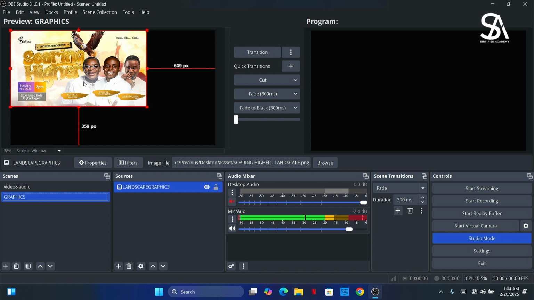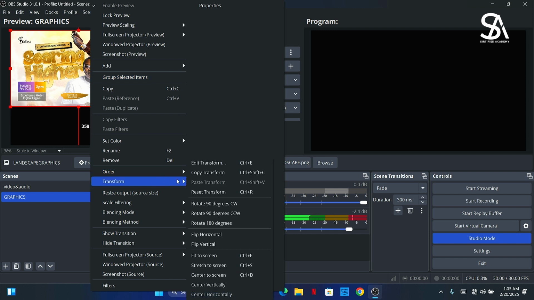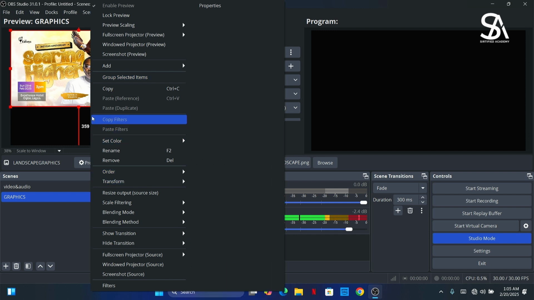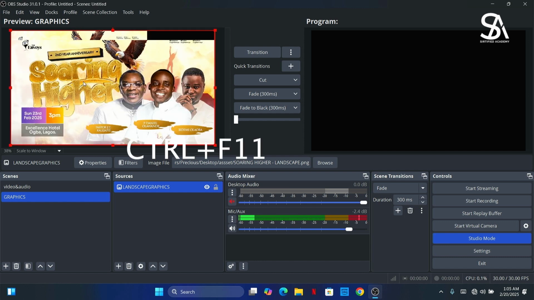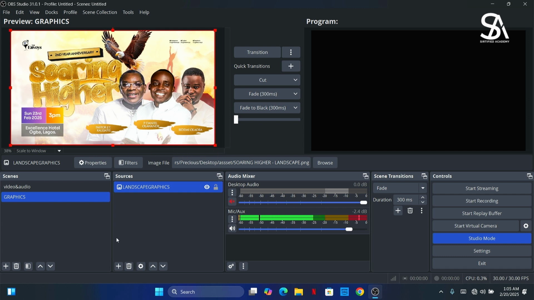Once you input the graphics, you can see it's the same thing that is happening. Most of the time, you don't always have them in size automatically, so we always need to transform and fit to the preview screen. To do that again, right click, go to transform and fit to screen. There's actually a shortcut for it. If you don't want to go through this process, you can just press Ctrl F and it fits. Then this is for the graphics.